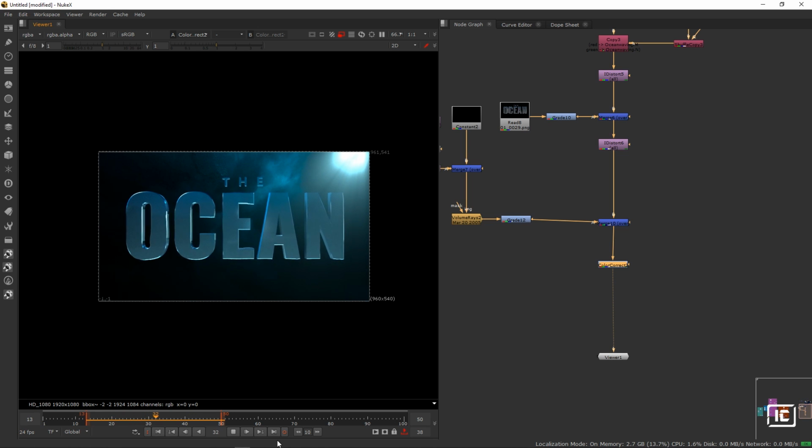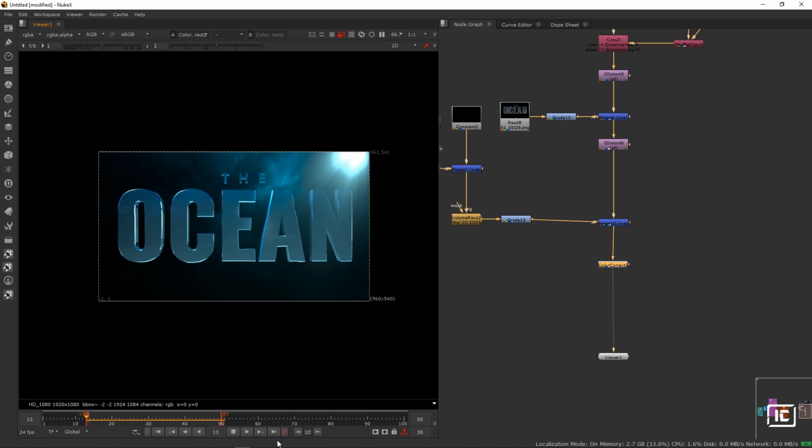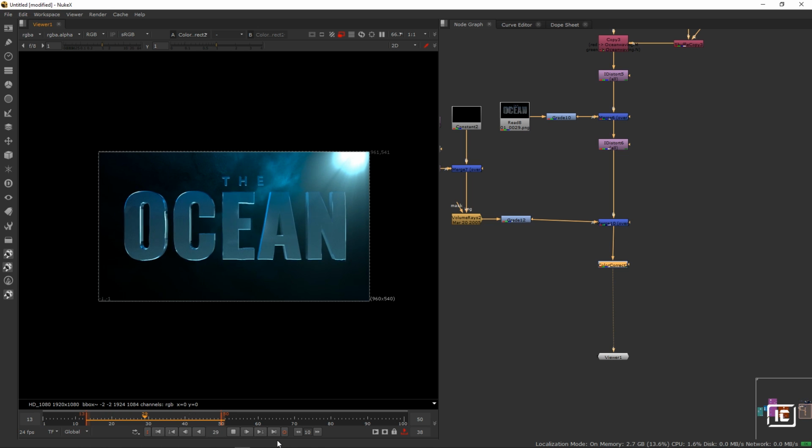Alright guys, there you have it. You can see we got that waving effect. You can use this as a heat distortion to create those cool things that you got in your mind. And this is what I wanted to share, guys.